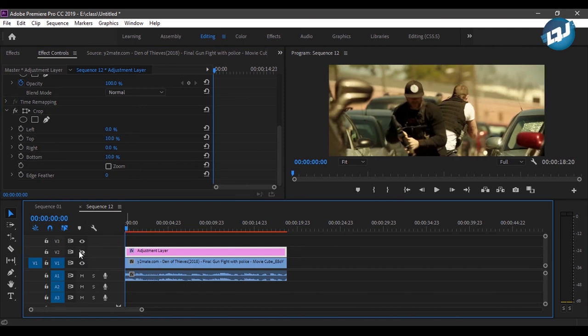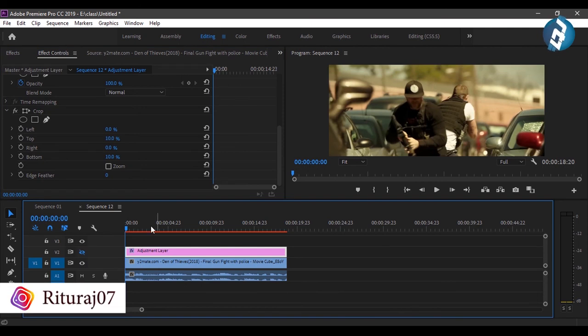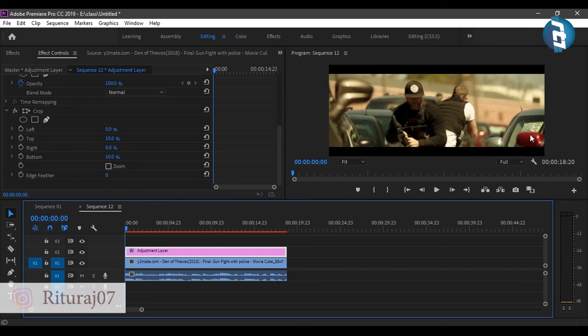If I hide the adjustment layer, I still have my full clip. You can see the adjustment layer in the program monitor and you can apply this on multiple clips.